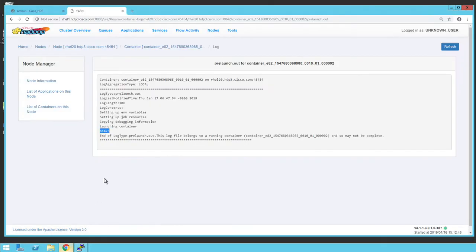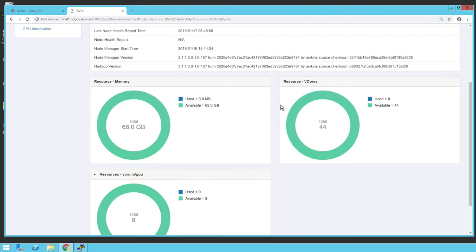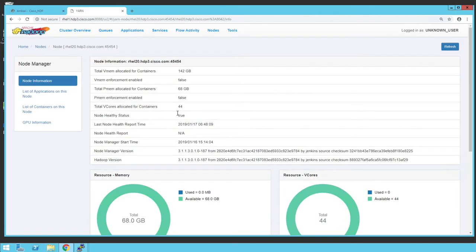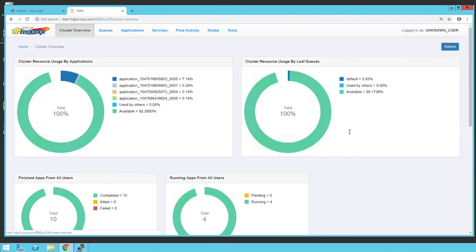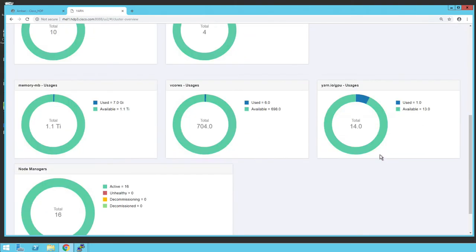I'll go back to the cluster and look at the node information. Now, as you can see, a total of 8 GPUs are available. The resources have been returned to the cluster. Let's verify the cluster overview. The cluster overview also shows a total of 14 GPUs and 13 available.